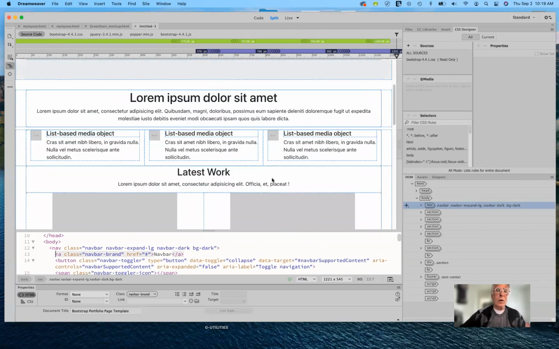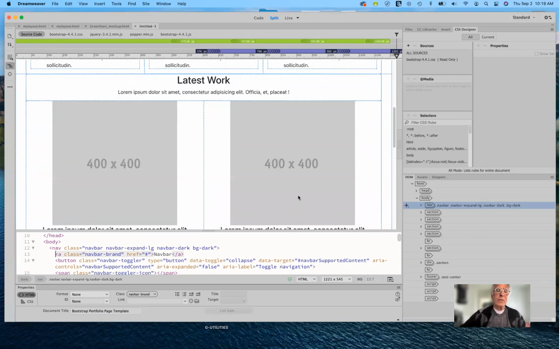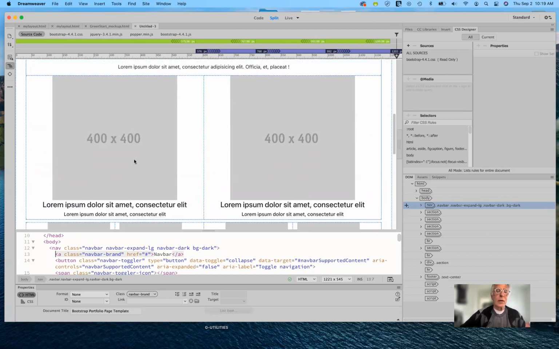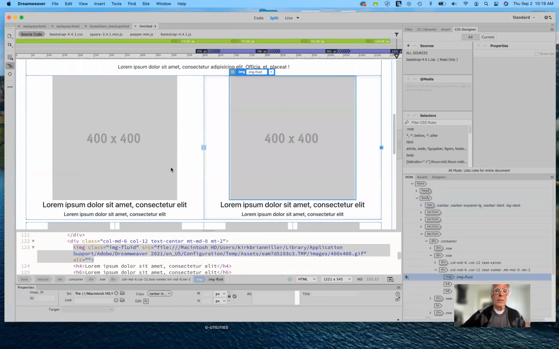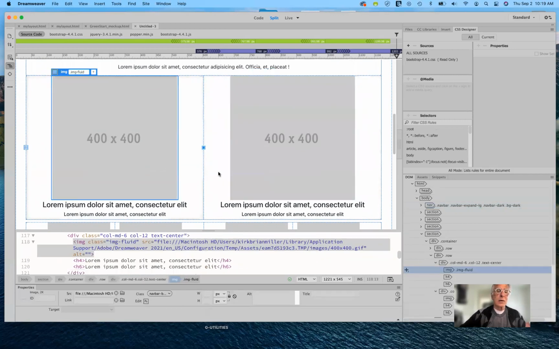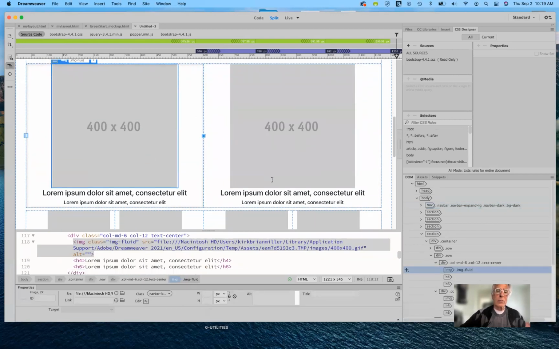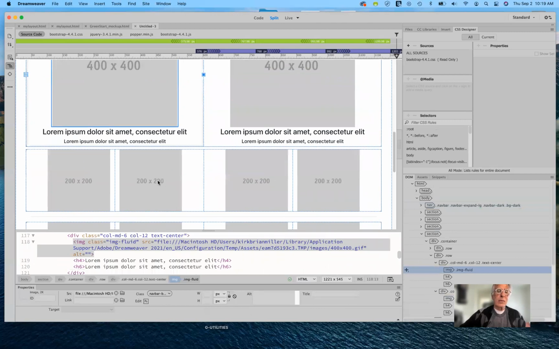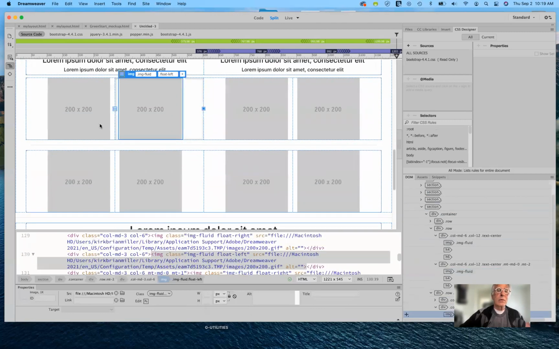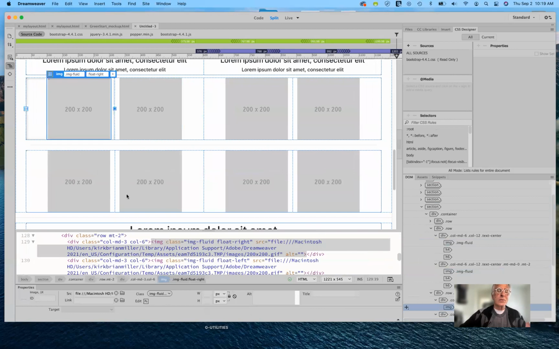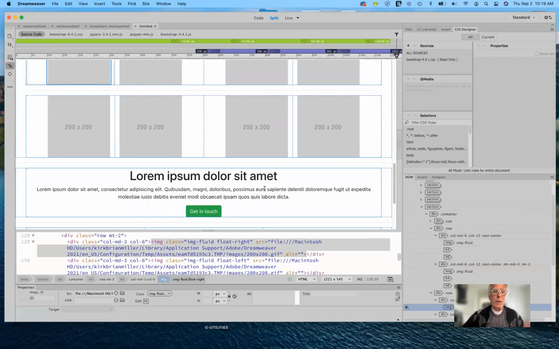It takes a bit of work, but you can see that they have, for example, for the images that will be put in here, that they tell you what size they are. Those are 400 by 400 pixel images. For the images down here, they will be 200 by 200. So you know what size you need when you're creating the content to replace the placeholders. Okay.